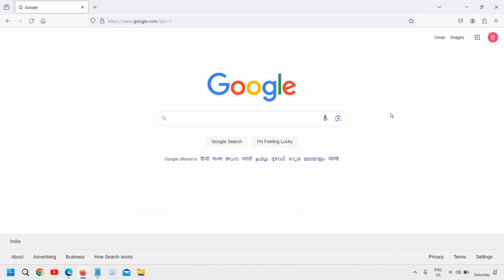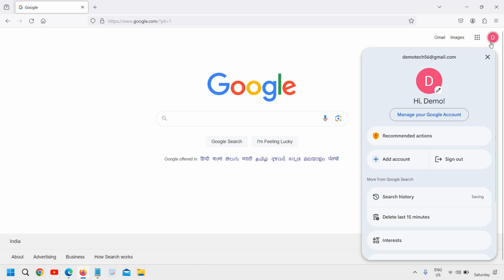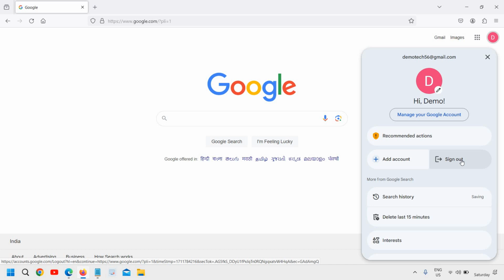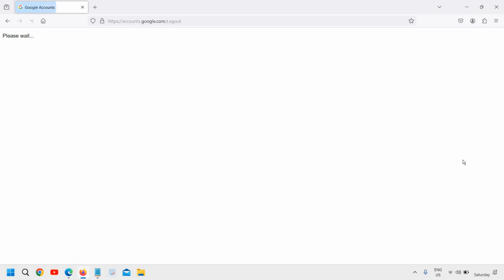So open your browser where your Google account is logged in, and then at the top right corner where you have your profile icon, you just need to click on that. And please make sure you watch the whole video. So firstly, we are going to sign out, and then we will move to the next step to remove it. So here, once you click on the profile icon, we will click on sign out.